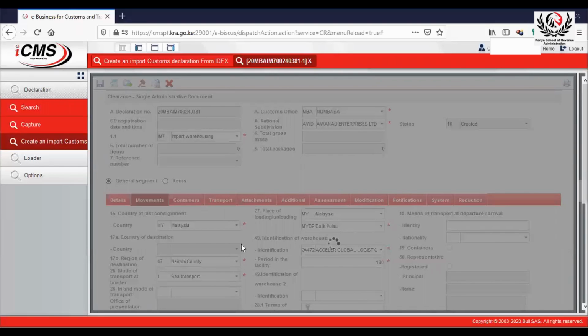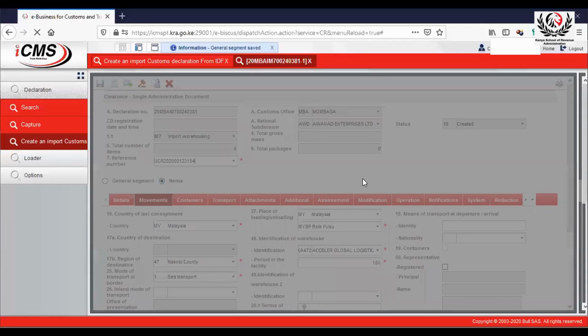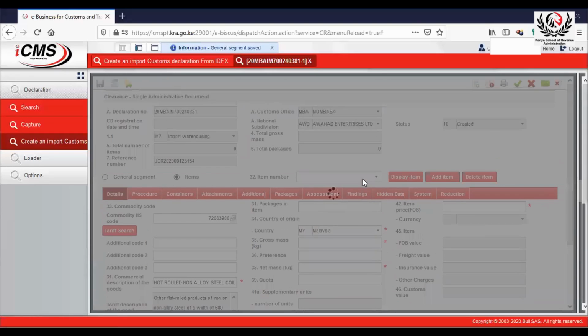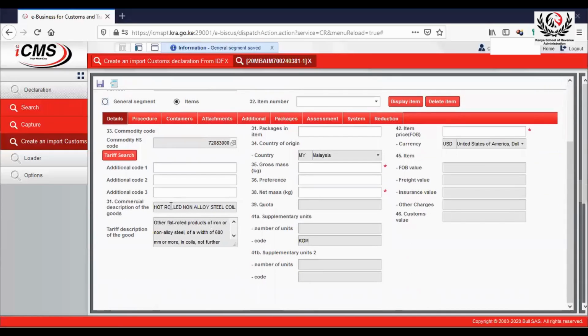Now, the moment I am done with saving this, I go to the item segment. On the item segment, I'll have populated the HS code that was captured on the IM0, including the commercial description, which shows the particular item. We also have a tariff description on this end.